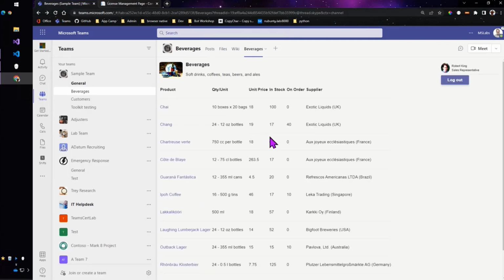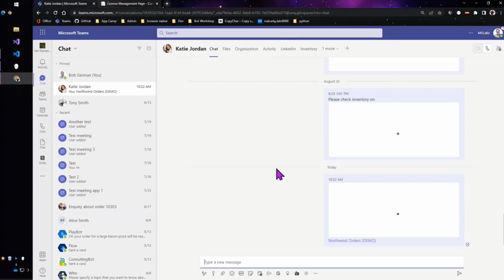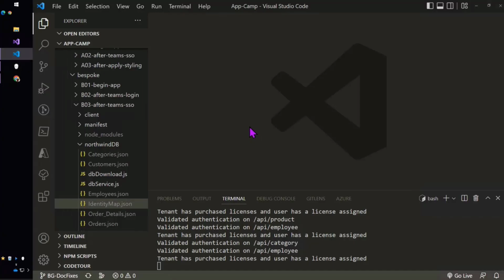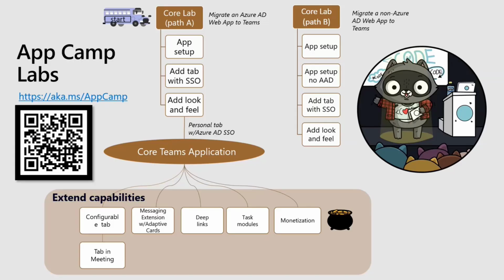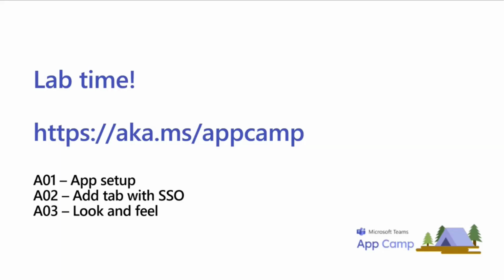You'll learn how to do this also. There's another lab that builds on this, in which you build a Teams meeting app. There's another lab in which you build a messaging extension. Let me just sort of close by saying that you will also learn how to monetize your app in these labs. And we're out of time, so I'll leave it at that. But I will encourage you all to check out AppCamp, aka.ms/AppCamp. Thank you.